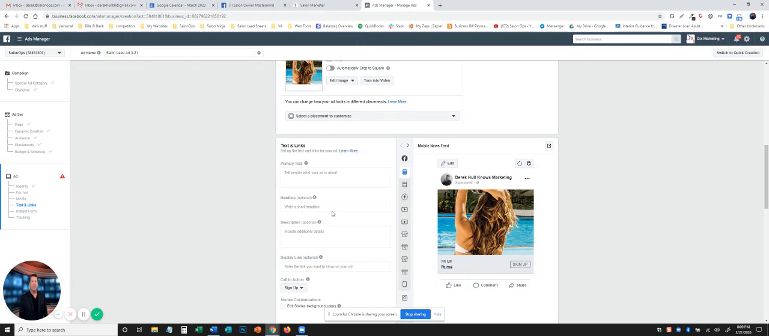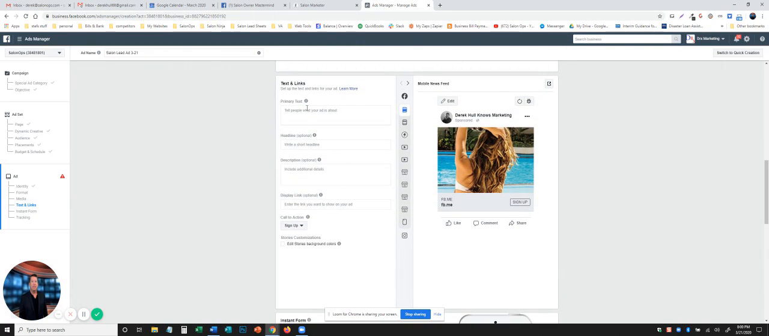The next thing we are going to do is put in all of our text and our links inside of the ad. So you'll see right here each area as I go through them, what it changes on the right. So your primary text, and you'll see it changing the stuff on the right as you're typing.